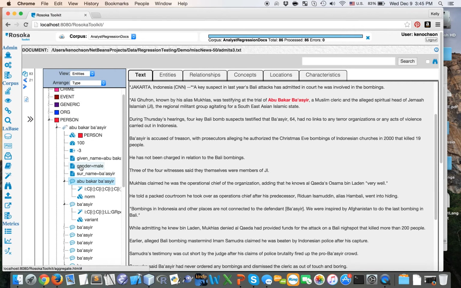I can also see the salience and polarity of a particular entity. So this entity has a salience of 100, and this is on a scale from 0 to 100, so that's very high. This is an important entity in this document. And the polarity is -3 on a scale from -3 to +3, so that's very negative. The language describing this entity in this document is very negative.